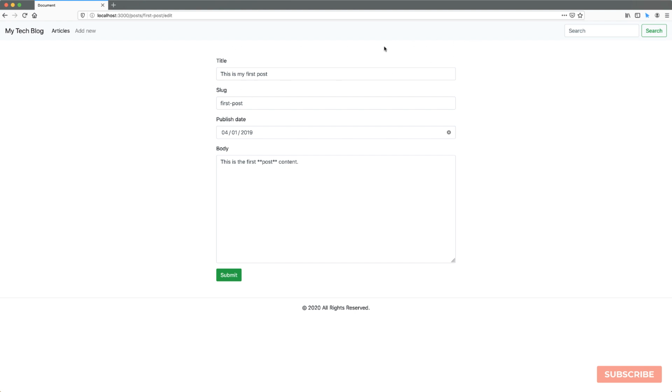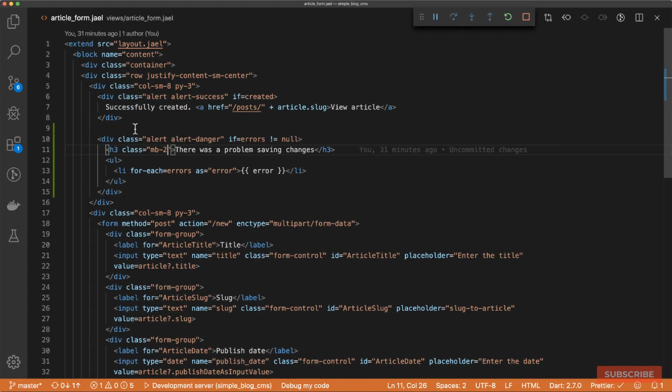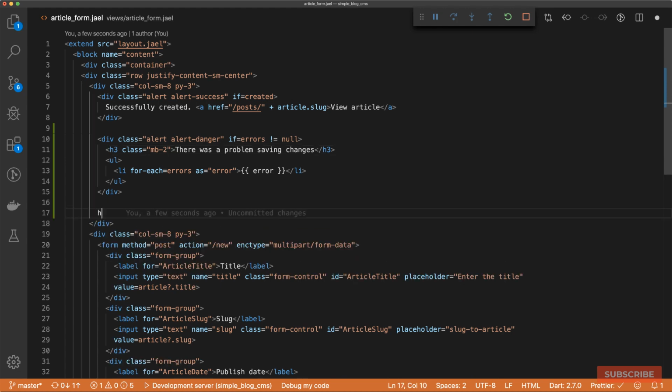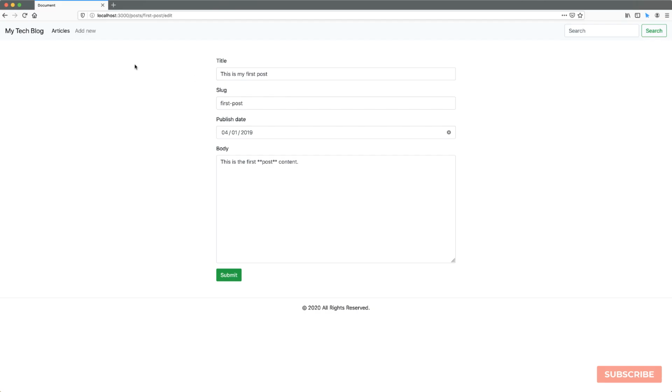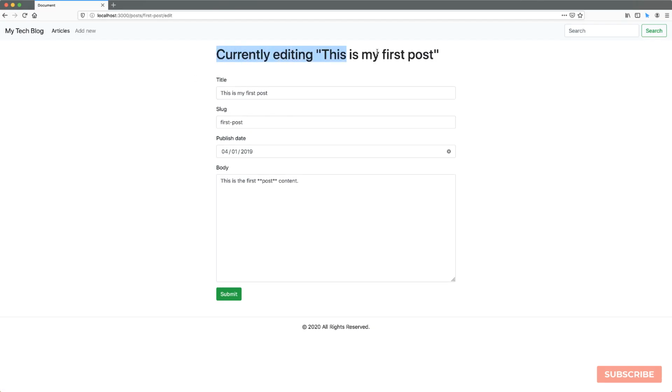So I'll probably just have a title here saying currently editing and then the name of it. So let's do that now. And we can do that over here. So we'll have a heading 1. Then this will show up if we are making edits. And then we'll say currently editing. Then we'll have quotes and then string interpolation about the article's title. So if I come here and I reload, yeah, it should say currently editing and the name of the article.